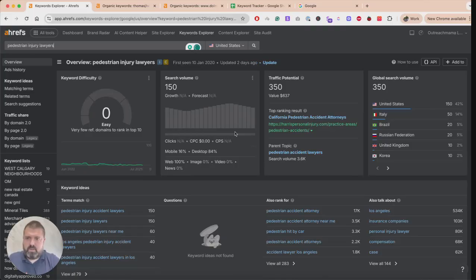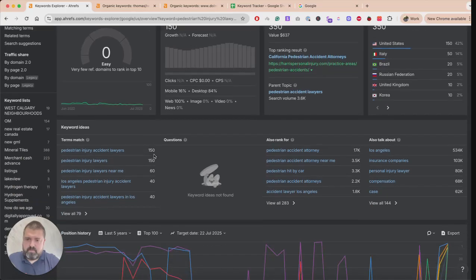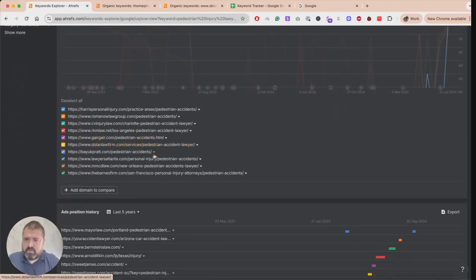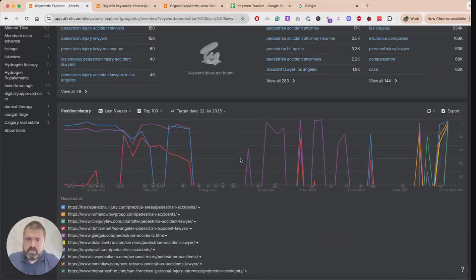Okay, we have something interesting here. It's very few referring domains needed to rank in top 10. It has some traffic potential. There is a search volume, so yeah, this is a good keyword to go after. Let's see who's ranking number 1. You can check that here.